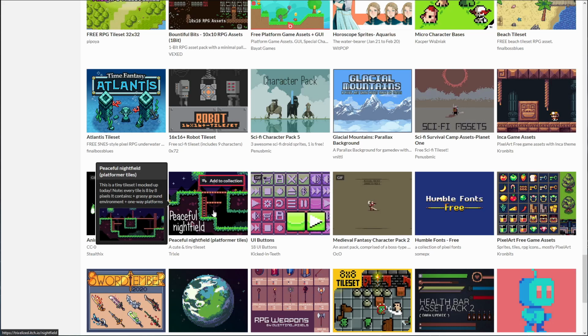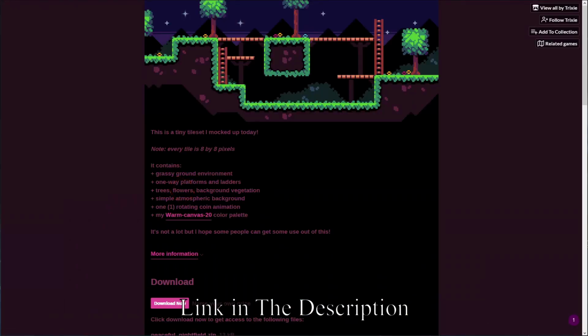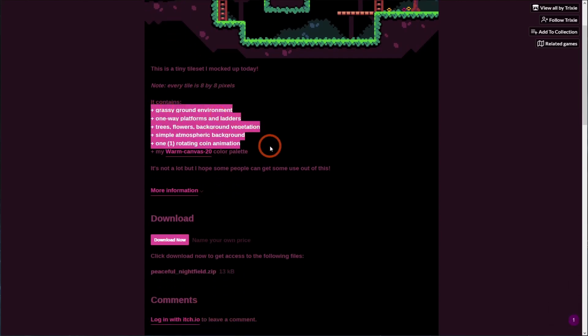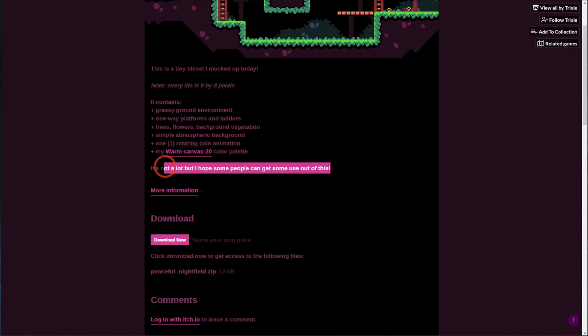This one right here. So Peaceful Night Field is the one that I'm going to be going with. If I click on that, you can see that it says here, this tile set is 8 by 8 pixels. They tell you that right here. It contains these different things. And they're saying, hey, I hope someone can get a use out of this. This is made by Trixie, if you look up here.